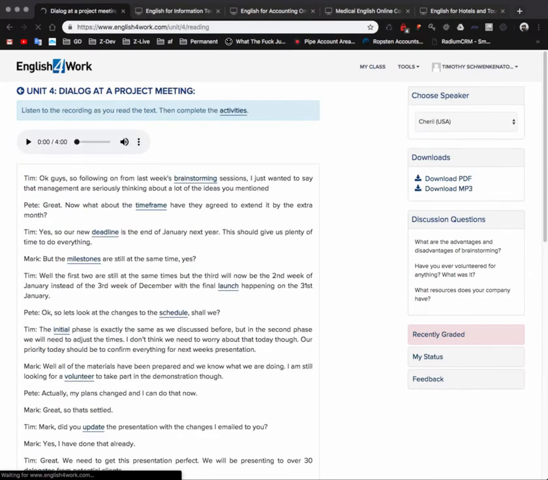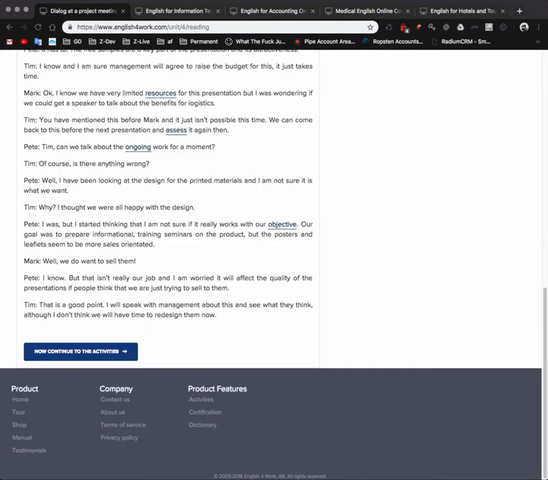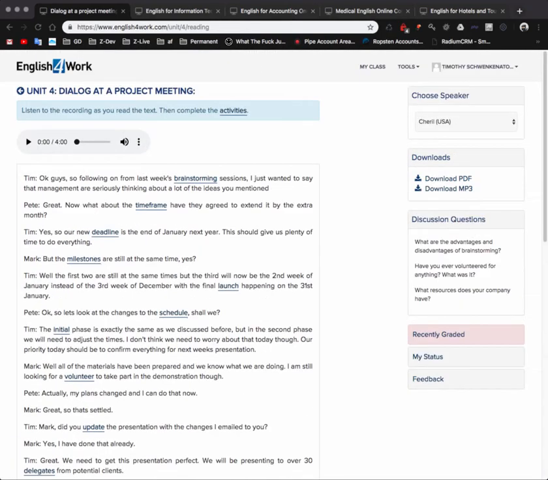The first activity is a reading activity, and the vocabulary words are underlined, and you can listen as you read along this little dialogue. What I found, I speak two languages besides my native English, and what I've found is that reading while you hear someone speaking is the best way to go, sort of from beginning to intermediate and intermediate to advanced.